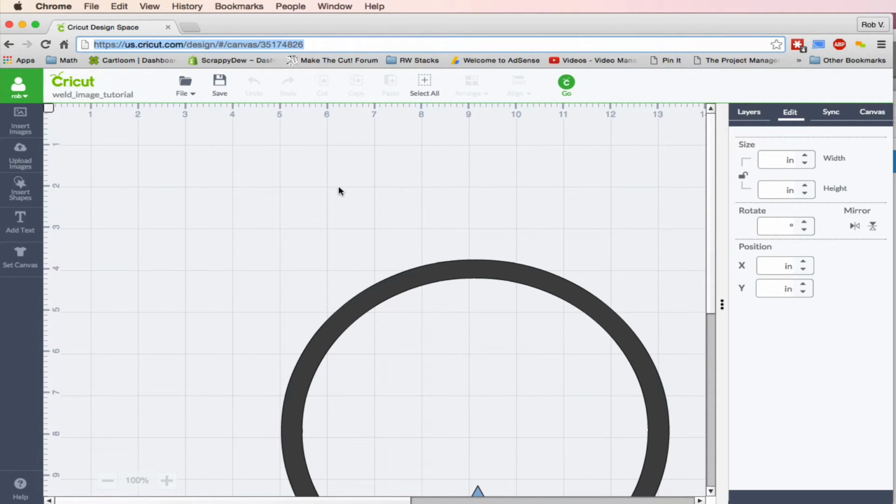Now, a question that may come up is, well, if they go to that URL and they can see my design and they change things on it, will I see that? Well, the answer to that question is no. They will have their own separate file. So you maintain the ownership of yours.